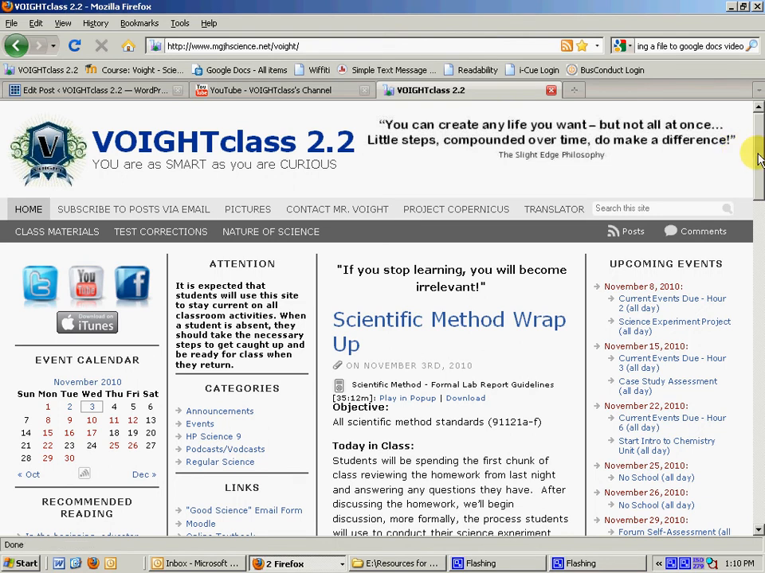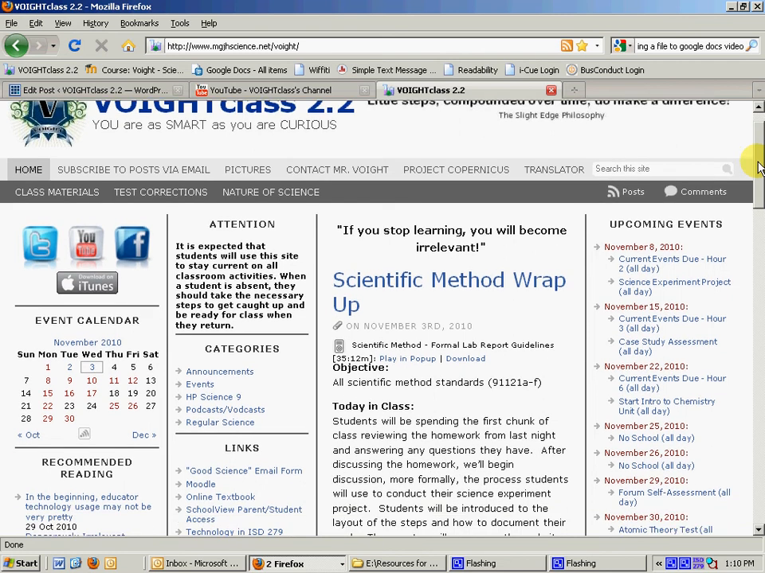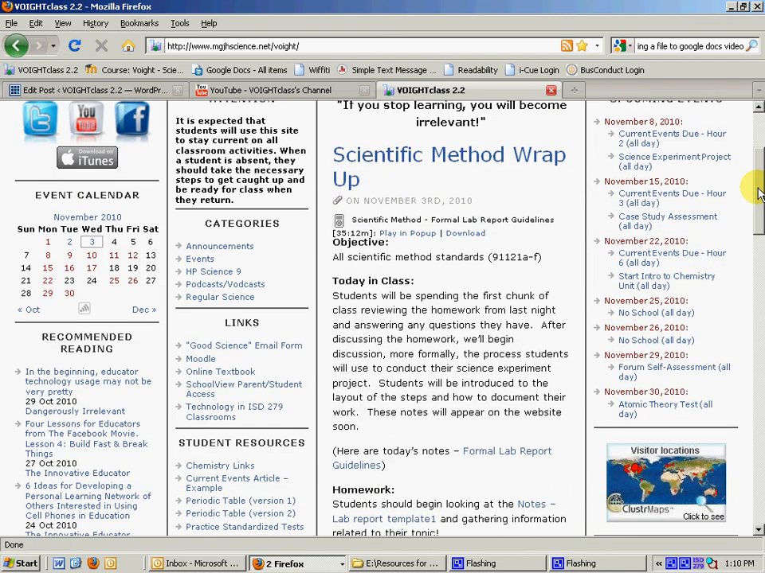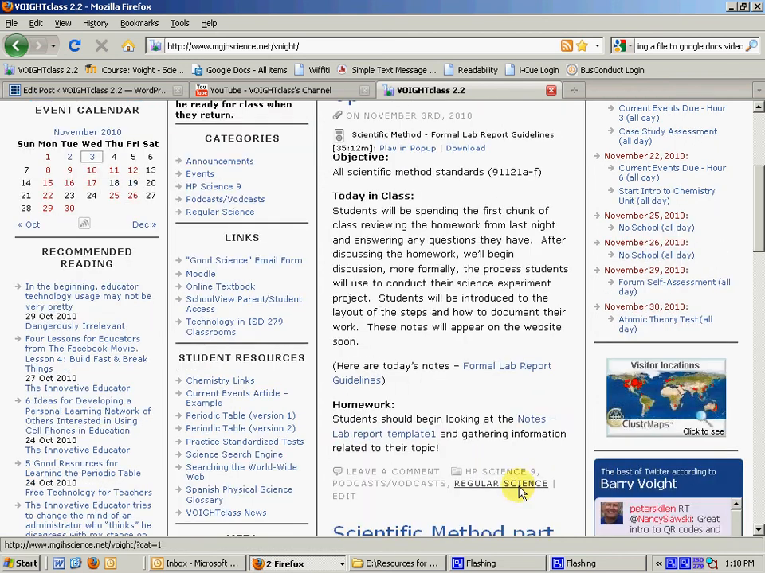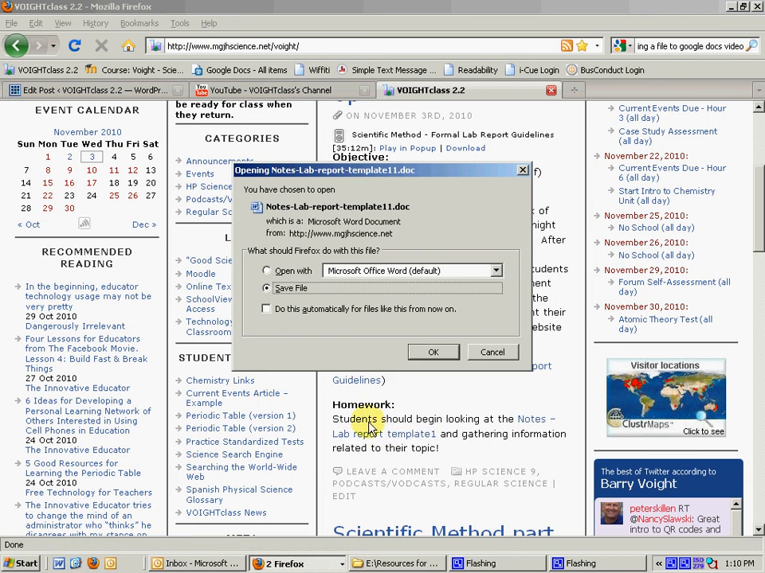The first thing you need to do is to click on the formal lab report template. It says Notes Lab Report Template. You click on that and you can open that document or save the document. Just make sure that you're saving it to somewhere where you can find it easily later.